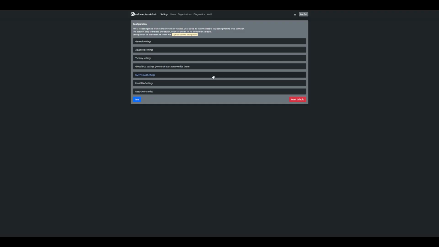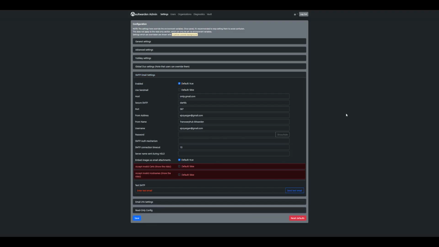Go ahead and open up the email settings section. Here, we'll enter all of the details from the documentation. In this case, for Gmail mail servers specifically. Feel free to enter whatever configuration you need for your specific mail server. For host, secure SMTP, as well as port, we'll use all the default values for Gmail mail servers.